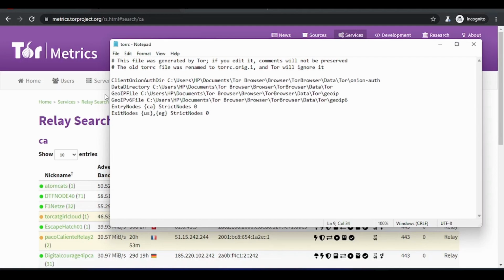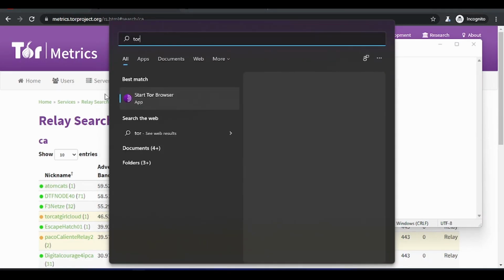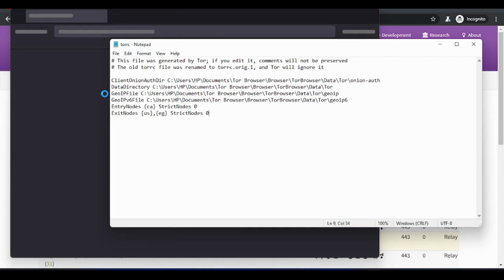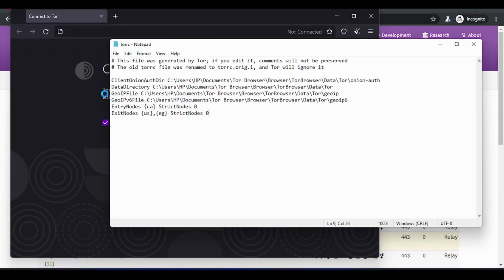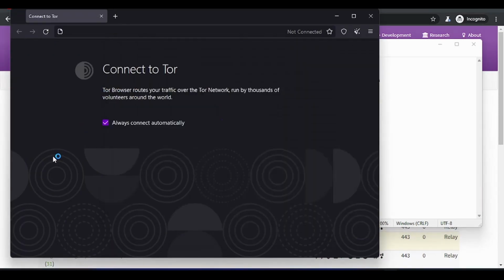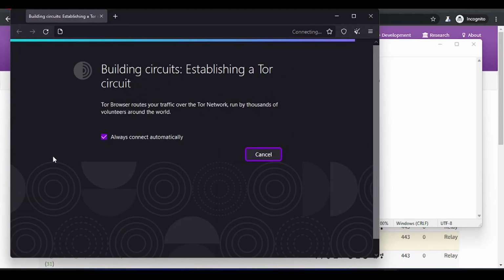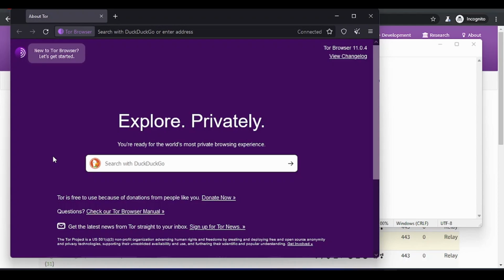I will save this file. Let me start my Tor browser. We are starting from Canada, and we'll be using US or Egypt. Okay, you see, it is faster now. So we are connected to the Tor network, privately.